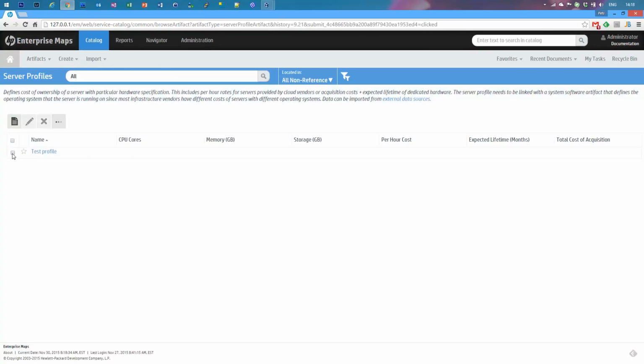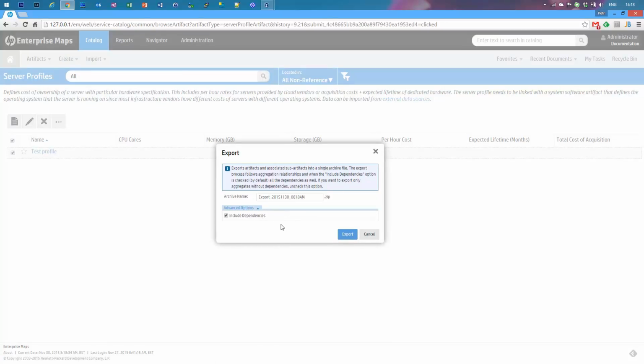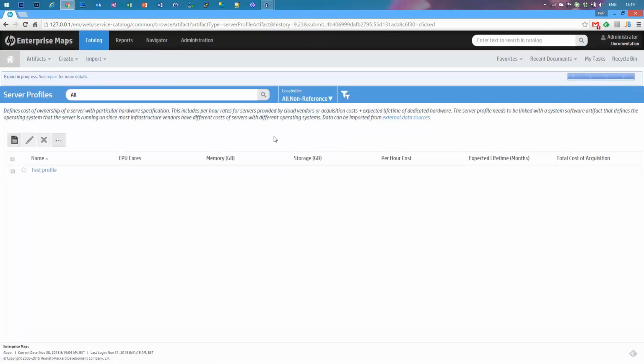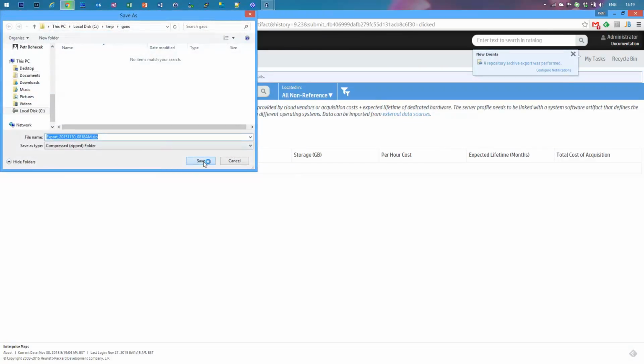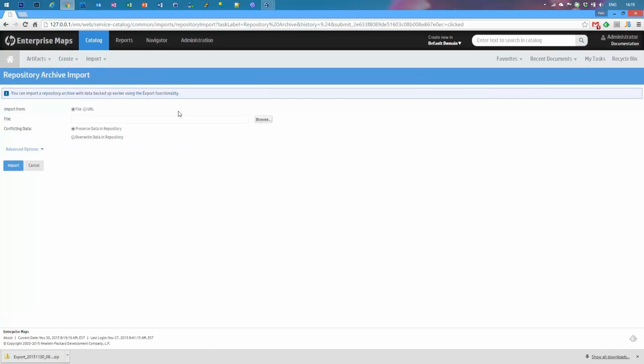So let's take our test profile which we created a couple of seconds before. If I select it under the three dots, I'm able to export it. It will be exported to the zip file. There are some advanced options, which here is just include dependencies, so if there are any linked artifacts, they will be part of this export. So I will export it to the zip file, and then I'm able on another instance to import it back.